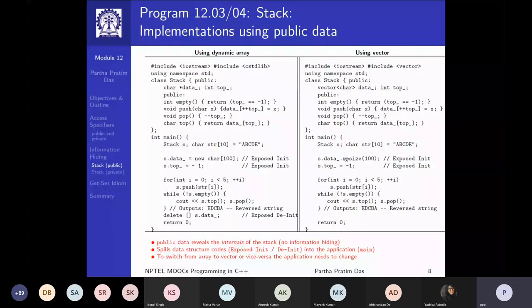A vector is a class. Vector of character is a class, and data is a member of that; data is an instance of that. So for the stack object, I come to this data member, data underscore, and invoke the method resize, which will make the vector size 100. And then I will set s.top to -1. So both are explicit initializations that exist, right?